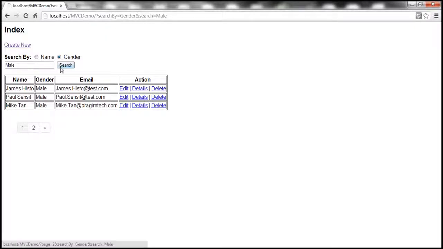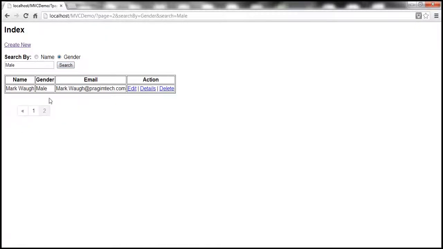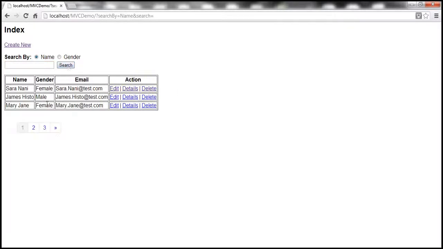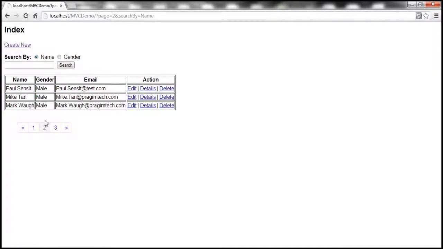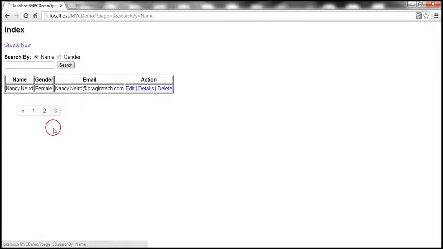And now look at this, when I click on page number 2, I remember the state, and at the same time I only see that one male employee. On the other hand, if I don't enter anything and then click on search, look at what's going to happen. I get all the employees, and when I go to the second page I have the second set of 3 employees, and on the final page there's 1 employee. So it's working as expected.